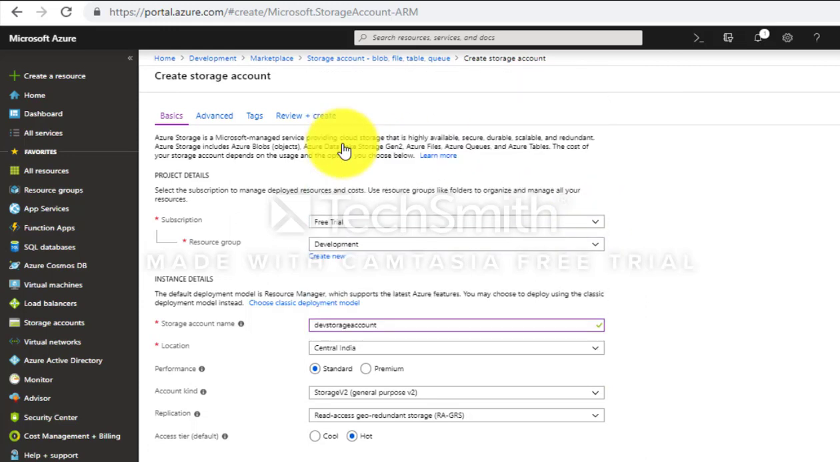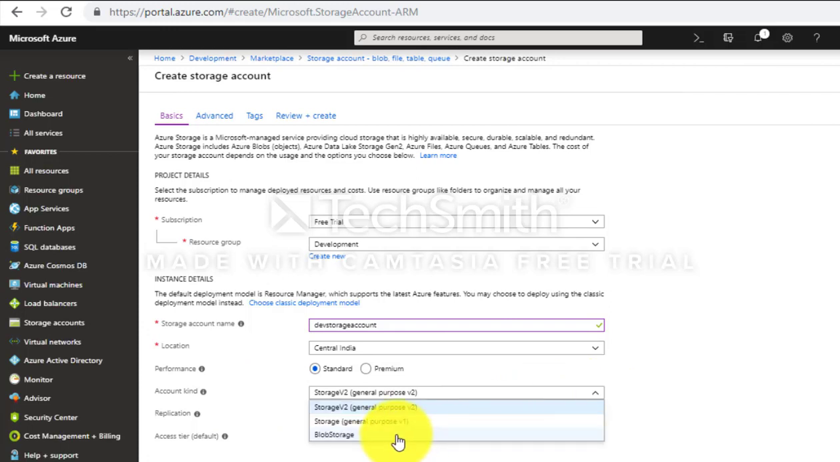Currently I'm selecting Central India, and here you can also select whether you want a standard or a premium account, depending upon the business requirement. And for account kind, you can go for blob storage, general purpose v1 or general purpose v2, but the latest is general purpose v2.